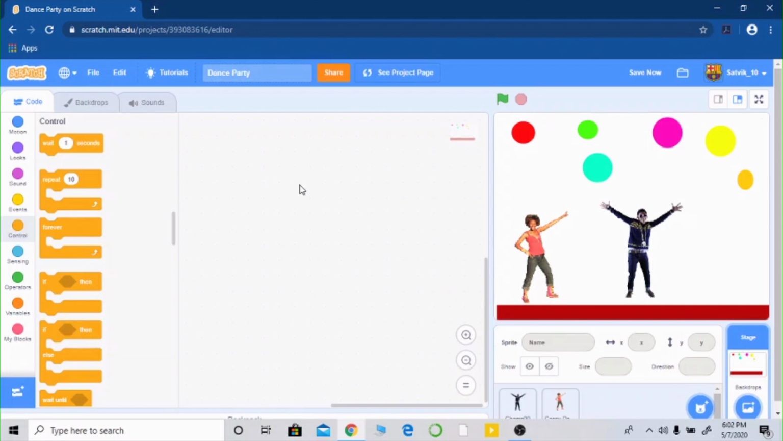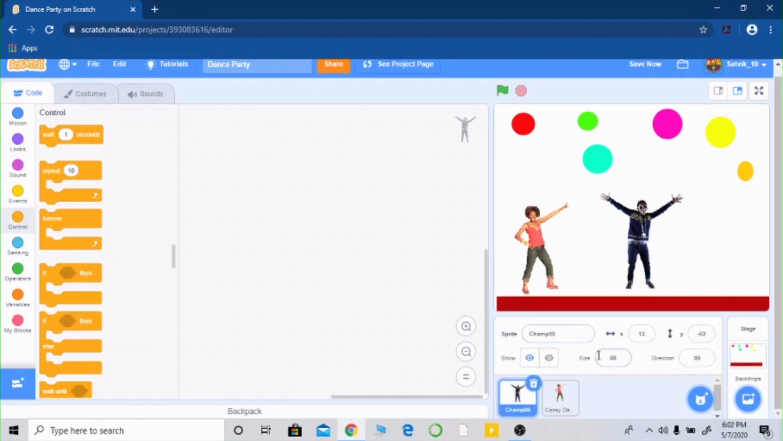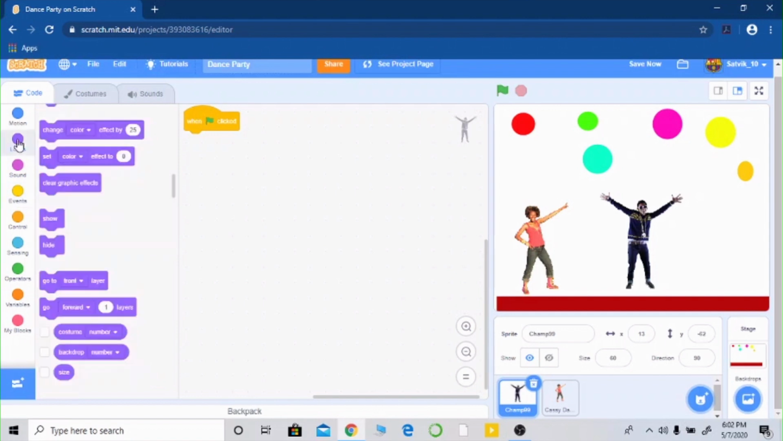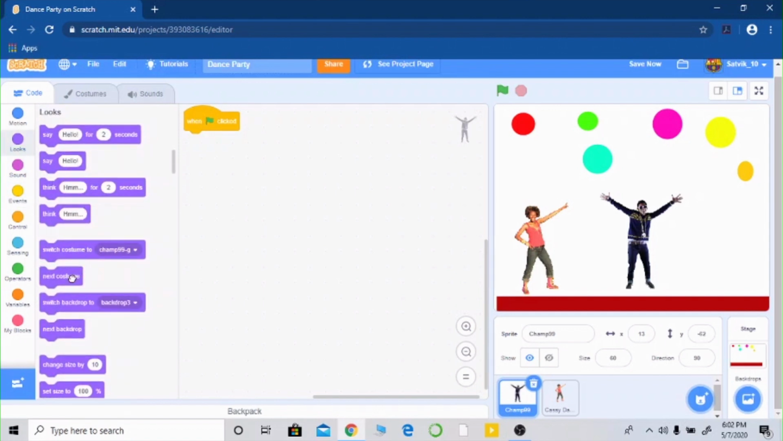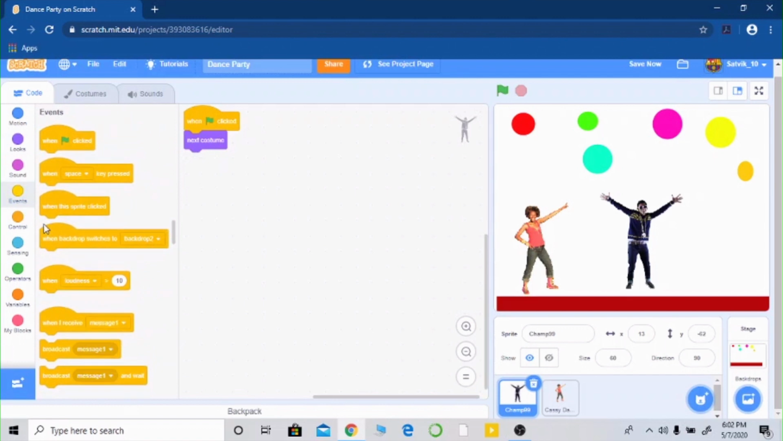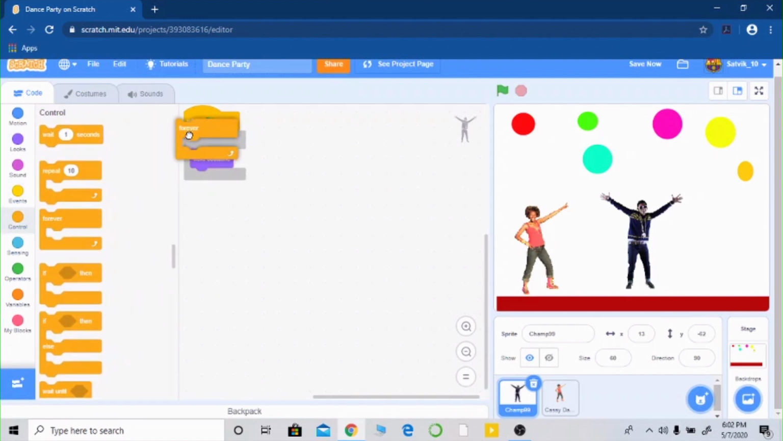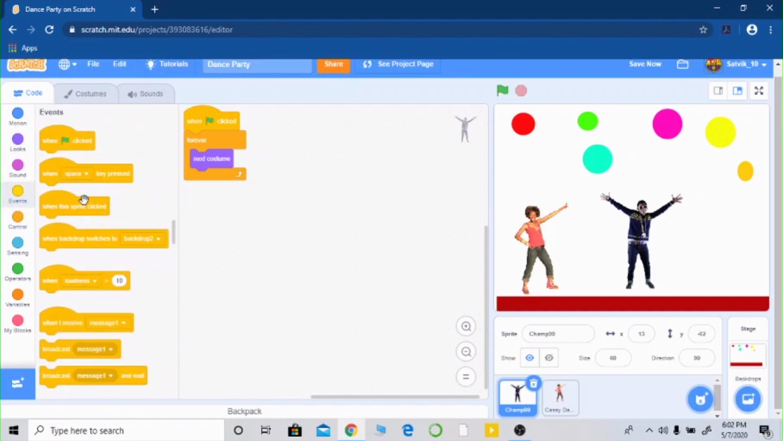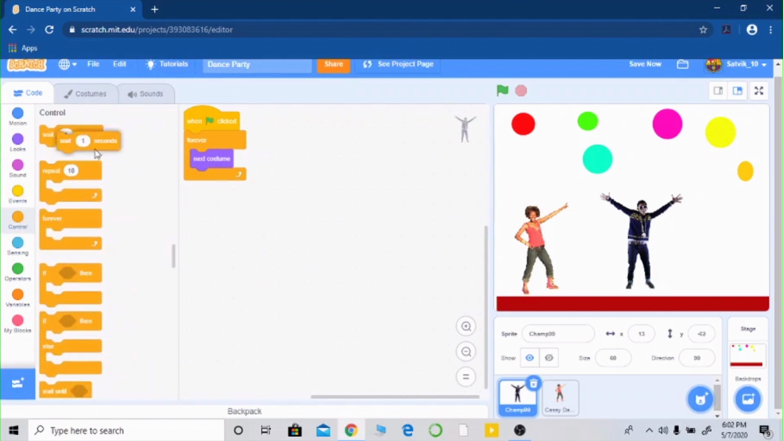So you're just gonna go to your sprite, or whatever sprite you have, and grab a whenever green flag clicked, go to your looks and grab a next costume and then put that in a forever loop. And then go to your controls and do a wait. I'll say 0.2 seconds is good. And then now you can see that you have the dance.